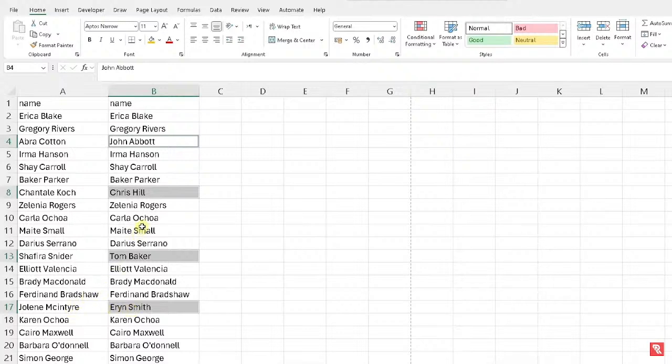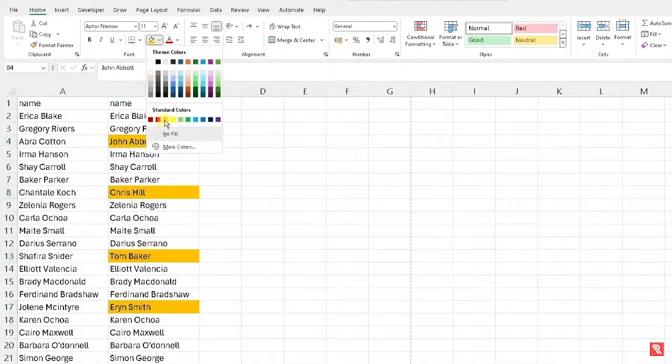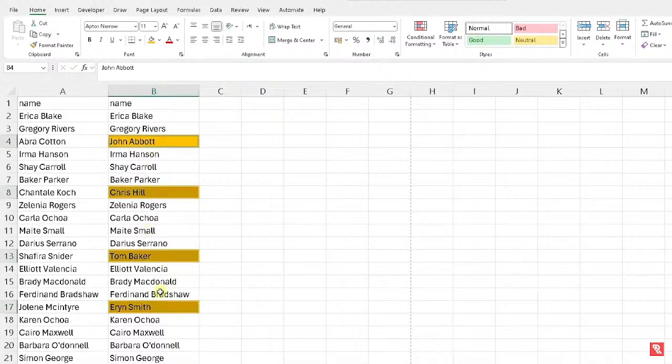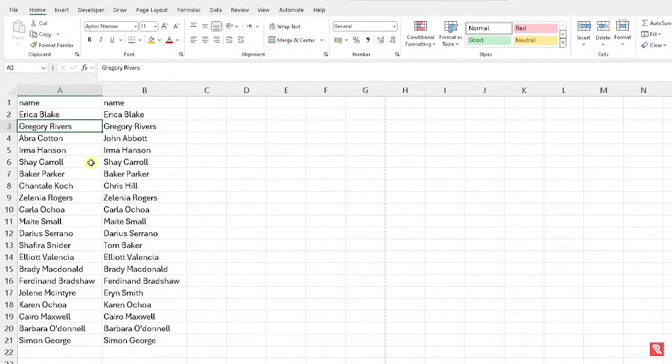And what you can do now, once these have been highlighted, which it automatically does, you can go to the home tab here, go to the fill paint bucket tool here, choose a color, and you can change them so you know those have been identified and those are your differences. Now if I just undo what I've just done, there is another way to identify those differences as well.